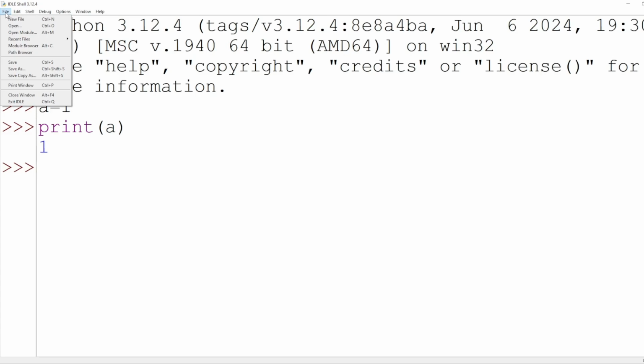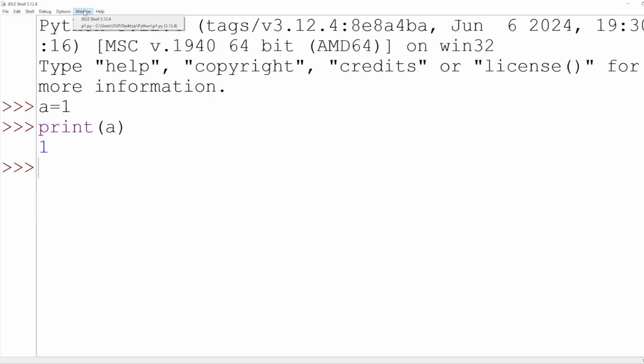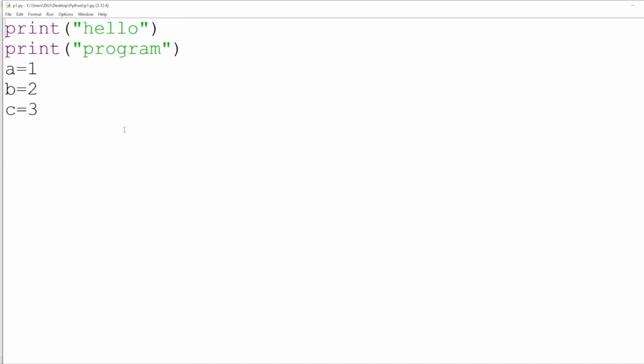How to open the editor window? Go to the File menu and click New File, or if some file already exists, you can go for Open or Recent Files. In Recent Files, the P1 file was just created. I will click on this and it opens the editor. So this is the editor. In the Window menu, it now shows the IDLE shell as well as the P1 editor. If you click the IDLE shell, it goes to the IDLE shell. If you click on P1.py, it goes to this editor.